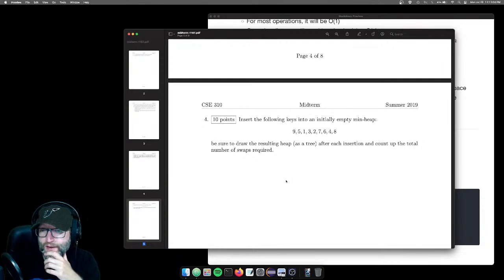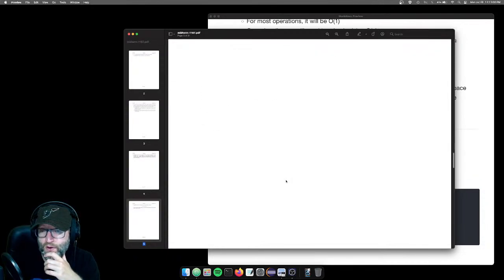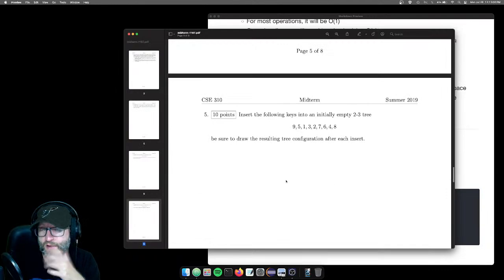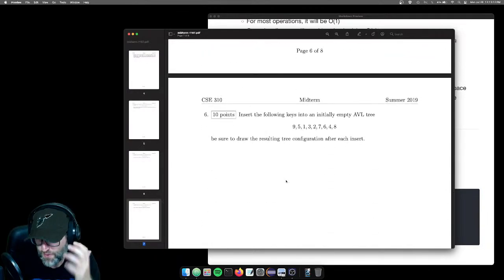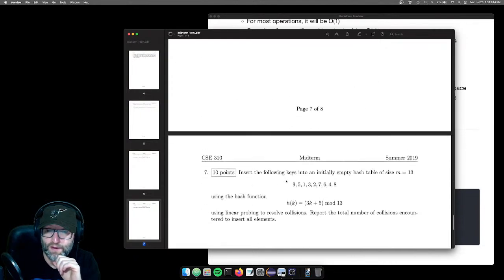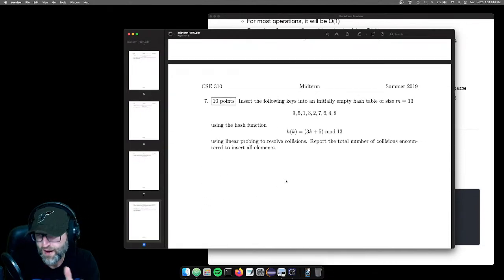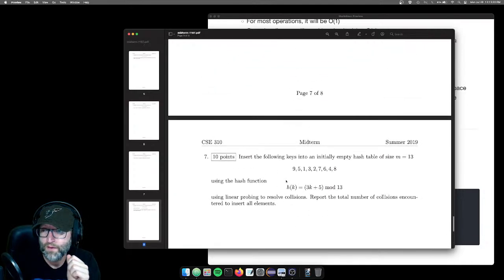More keys inserted into a min heap, and show us what it looks like. Insert it into a 2-3 tree and show us what it looks like. Insert it into an AVL tree and show us what it looks like. Insert it into a hash table and tell us what it looks like. That's all it was back then.